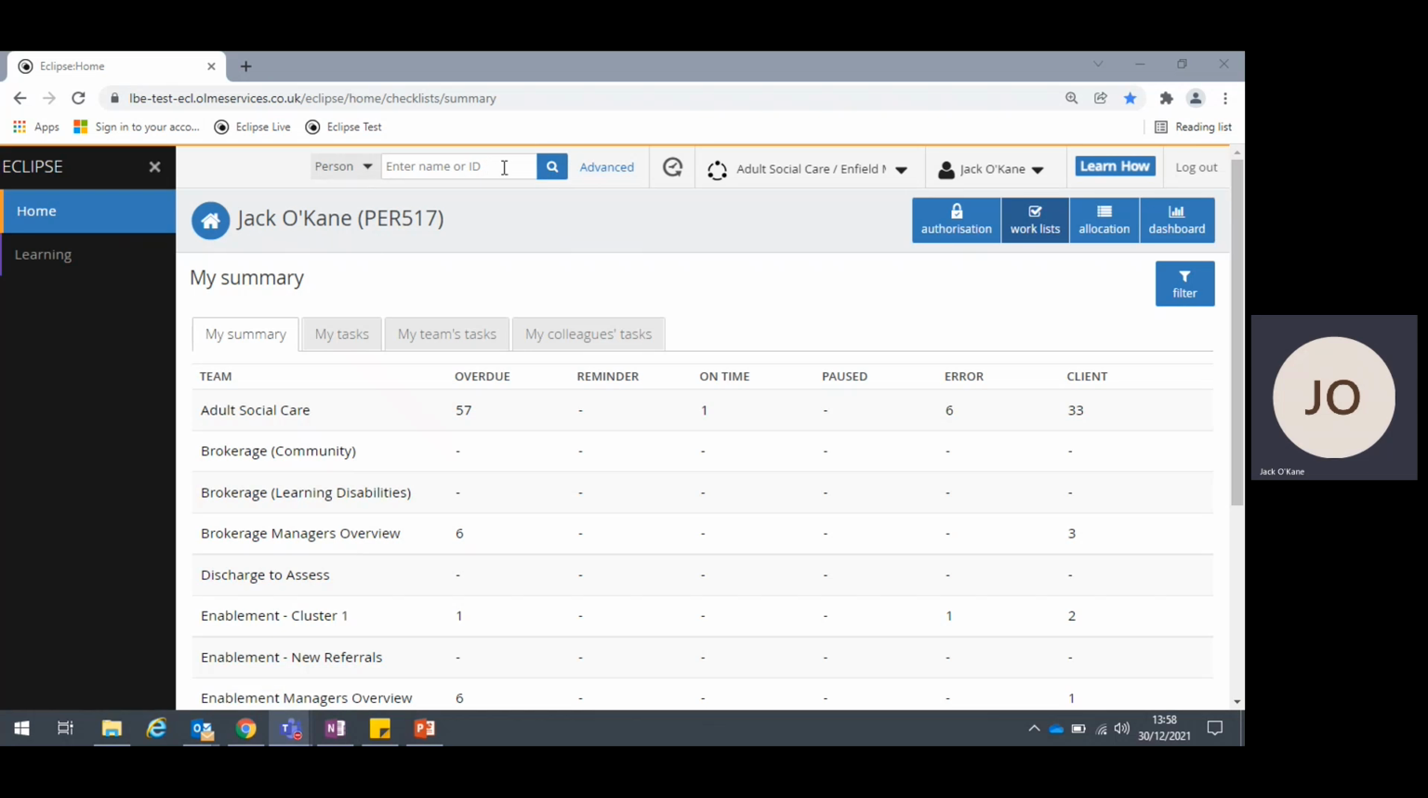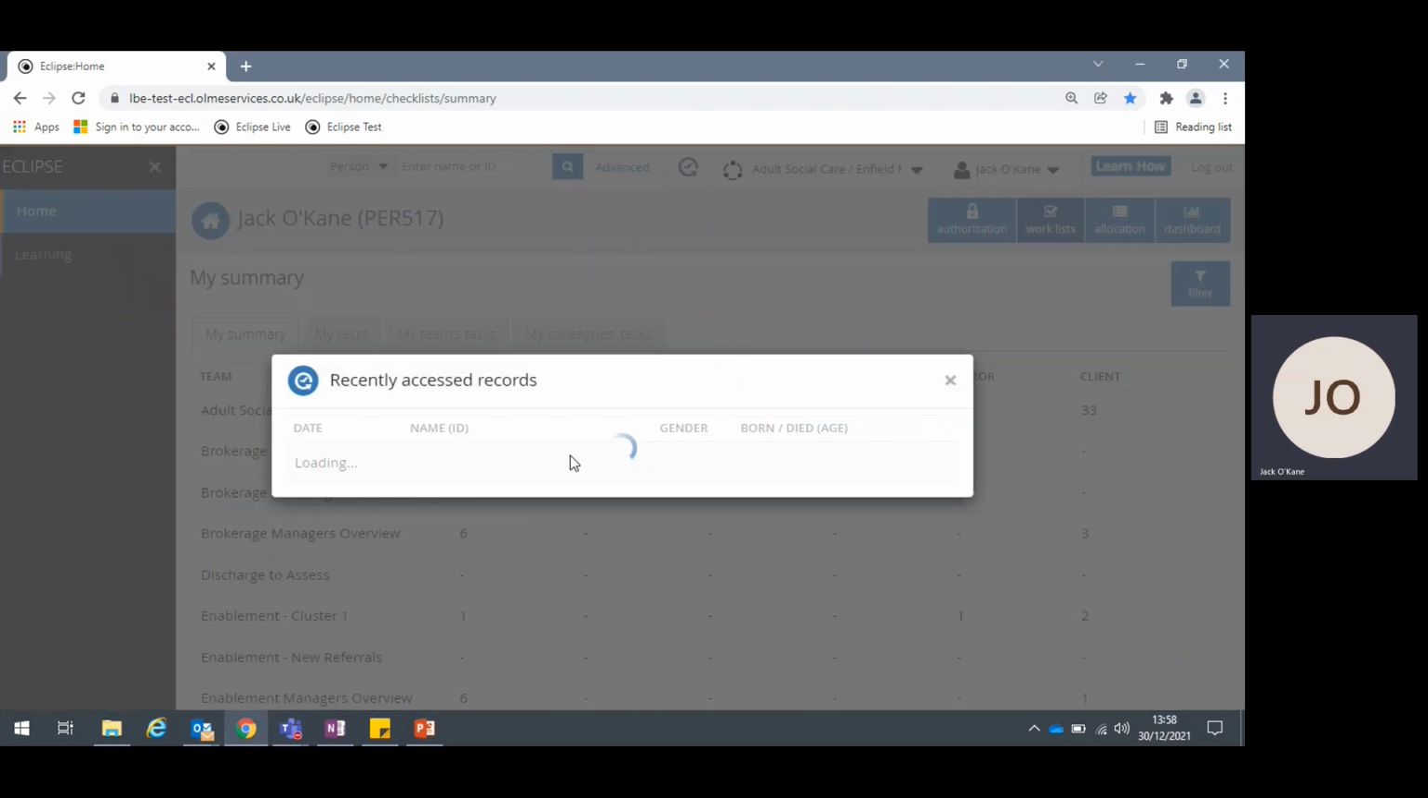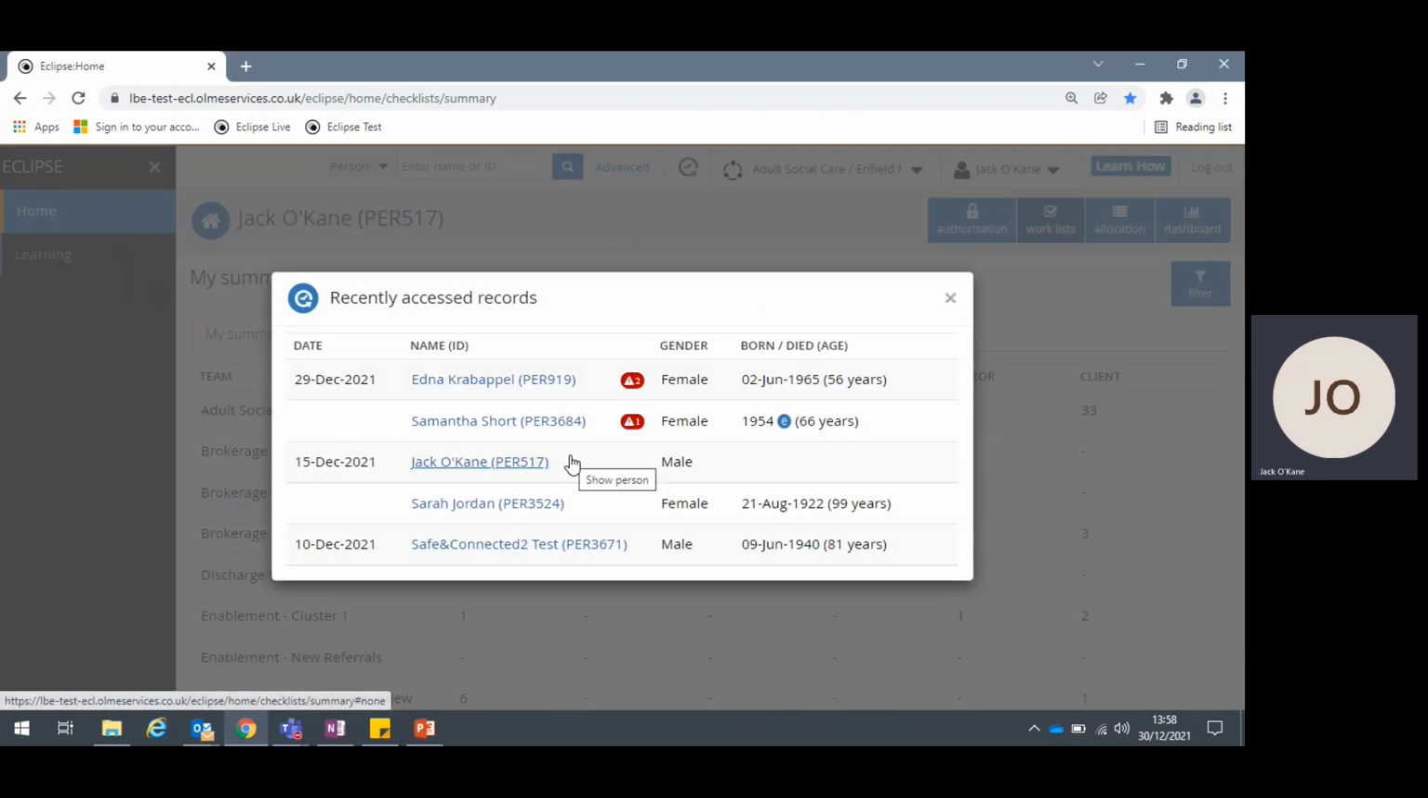Up at the top, we have the search bar here, which we'll be going into with more detail in a later training video. This button here on the right next to search is the recently accessed records. If you click on this button, you will see the last month's worth of records that you might have searched for on Eclipse. And this is just a quick and easy way for you to jump back and forth between records that you have been looking at recently.